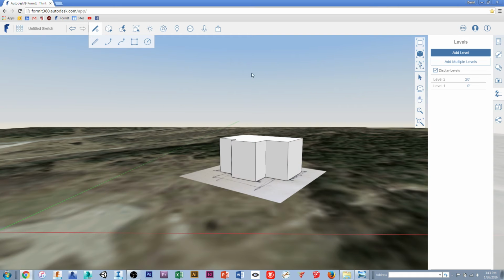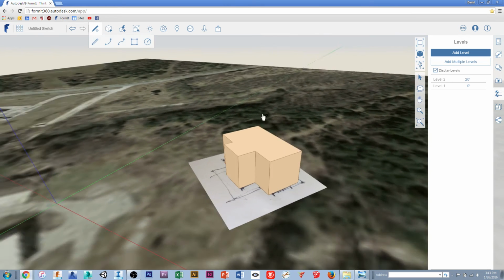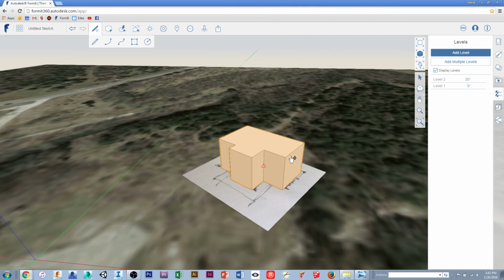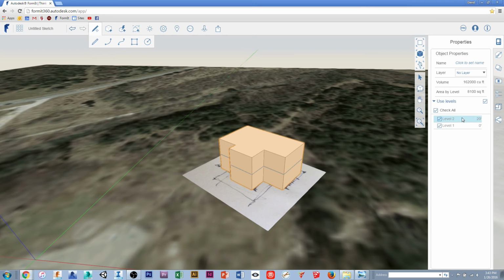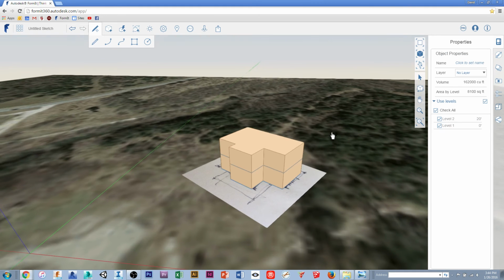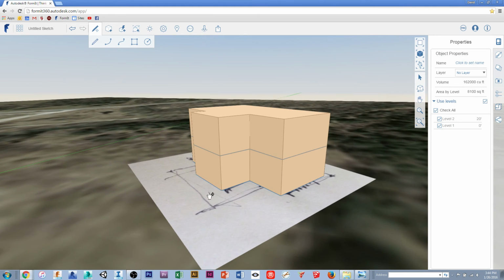Now, I need to activate my levels on my object. So I'm going to select it, or alternatively, I can double click my geometry to make sure it's all selected. And I'm going to go to this object's properties right up here. And then I'm going to click Use Levels. Now you can see I've got level 1, level 2. This immediately also gives me my area by level. I'm at 8,100 square feet.